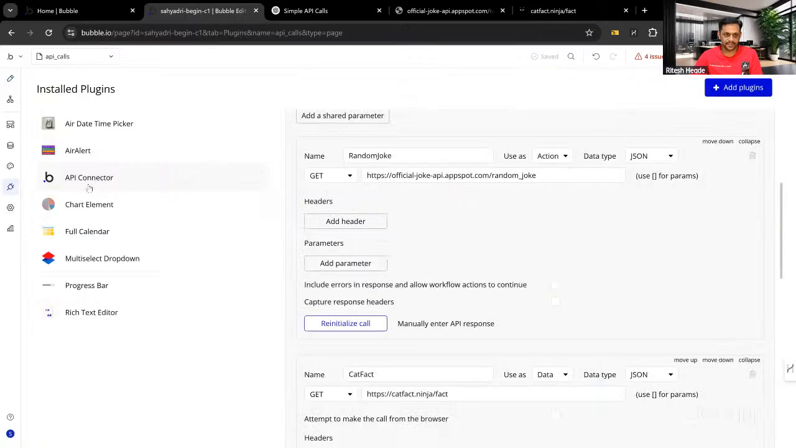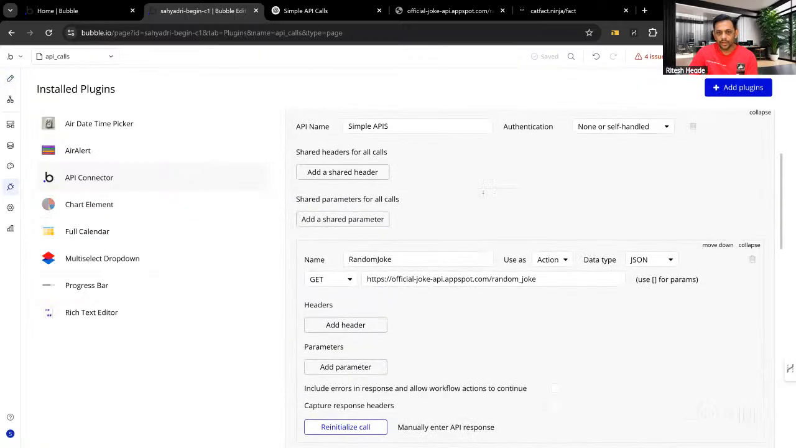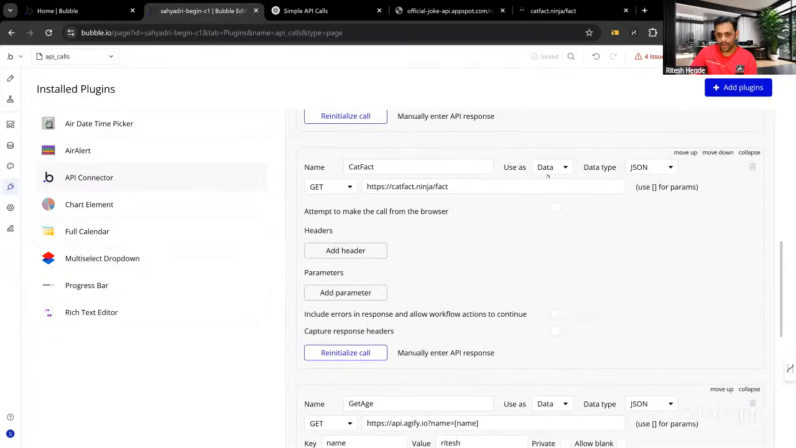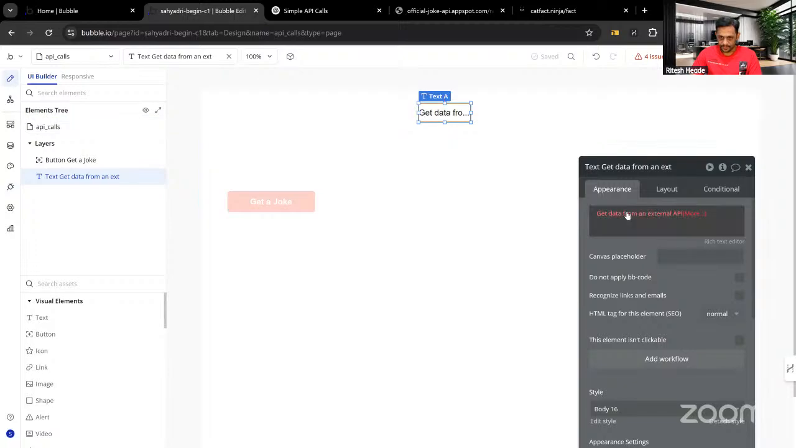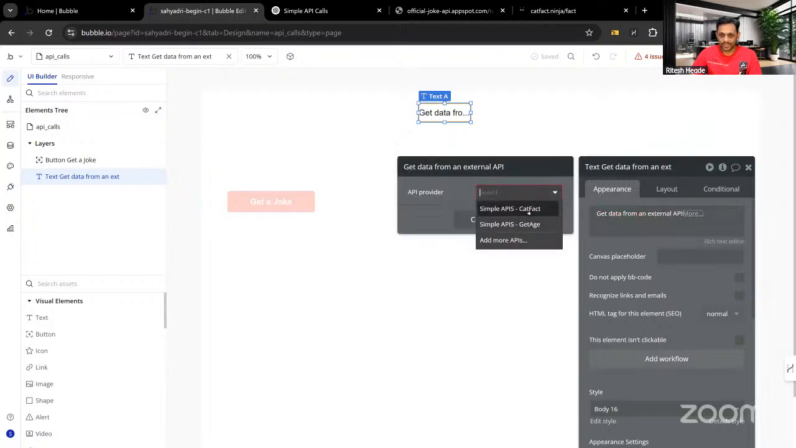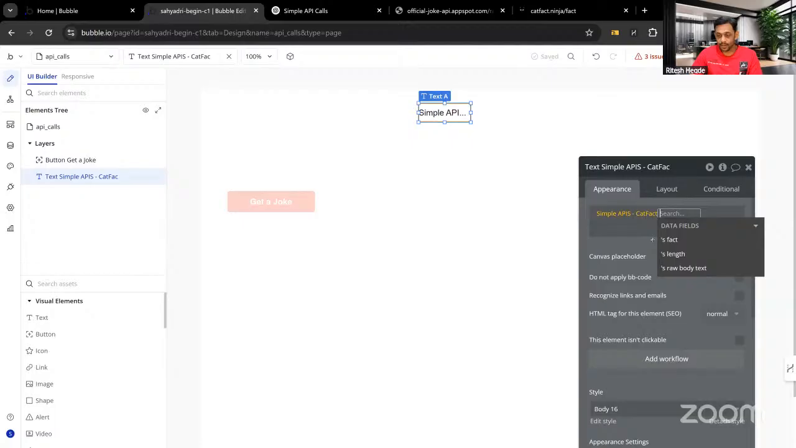If we go back to plugins, API connector, we have one which is called cat fact as data. We have get age, which is also data. And that's why when you go here, you'll be able to select those two things, cat fact and get age. Let's go with cat fact for now, right? Now, there are two things being shown here: fact, length, and raw body text. Raw body text is a different thing.